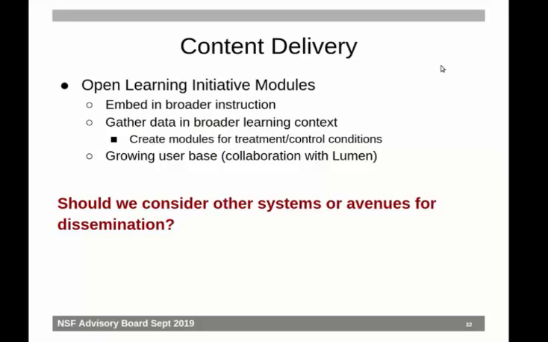Looming is working with us to get that out to schools, and we have a couple of community colleges in California that are currently using the system, in addition to what we do here at CMU. And it's great because it gathers this coherent log file that has all their interactions with the learning materials and the tutors embedded in that overall context. But should we be considering other systems or avenues like WebAssign? Should we try and work with these other providers of online homework to expand our reach? So that's one thing we'd like your feedback on.